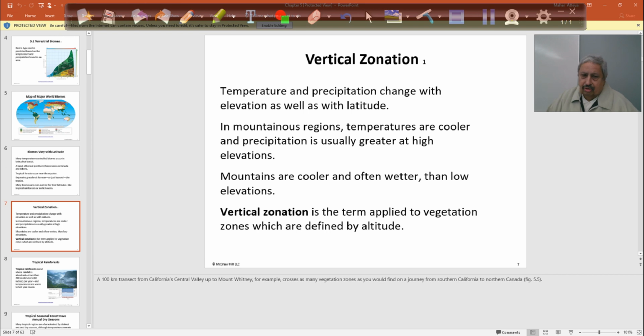Vertical zoning, it's all about zones and how those creatures or organisms can live in those types of zones. Temperature and precipitation change with elevation as well as with latitude. In mountainous regions, temperatures are cooler. As I said, the higher you go in the mountains, the colder the weather is.